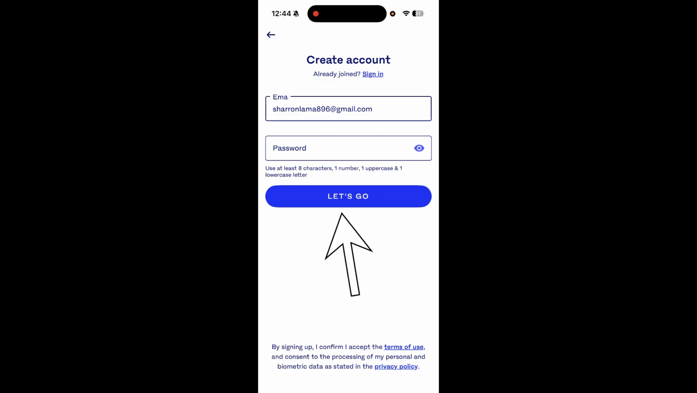And you need to verify your email. You can check your email inbox for the verification code sent by Luno, and you need to enter the code inside the app to verify your email address. And that's it. This is how you can create an account in the Luno app. Now you can access your wallet, explore cryptocurrencies and start using this app.